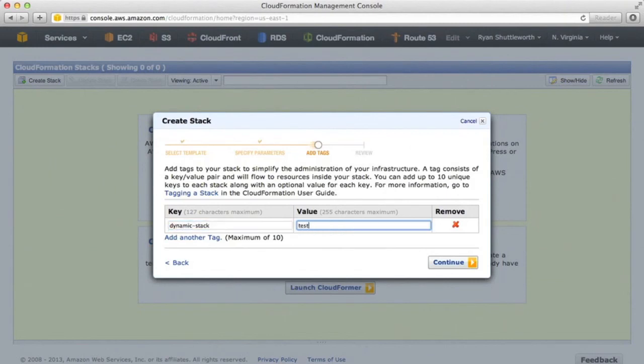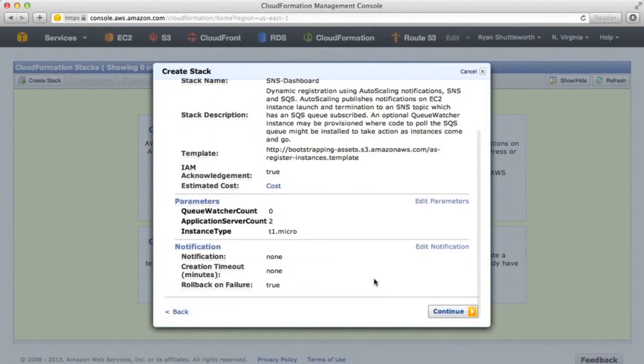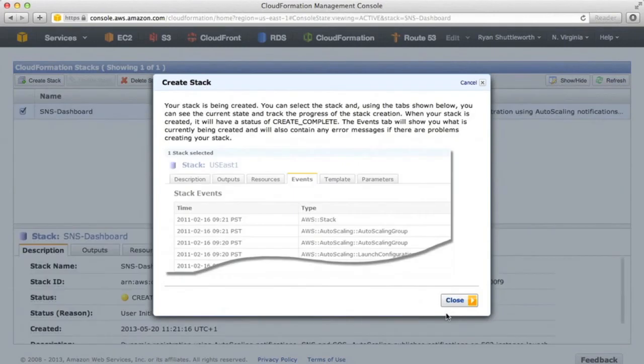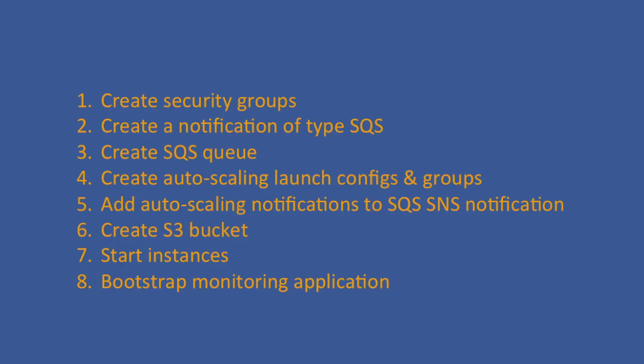Behind the scenes, this is going to create a whole bunch of resources for this section of the demonstration. Once we click through the wizard, we'll be taken to the default CloudFormation view, and we can see some of the resources being created. We're going to be creating a security group with this template. We're going to create a notification in order to put some information onto an SQS queue, and the SQS queue itself for writing data into.